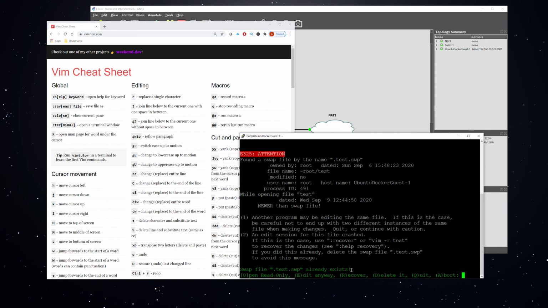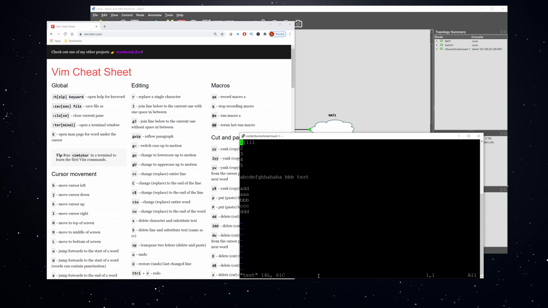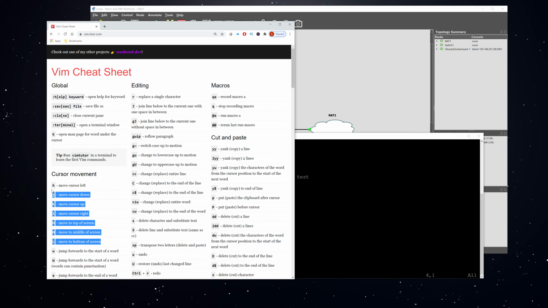What we get here is you can see we have these green options down on the bottom. Because test already exists and it's not a brand new file that we're creating, it gives us these options. So I'm going to hit E for edit anyway. And just like in other text editors, you can use the direction arrows to move around. You have these other options over here to move around as well.